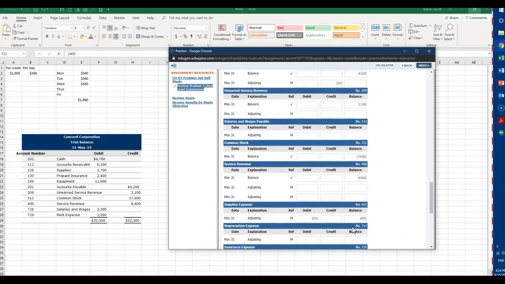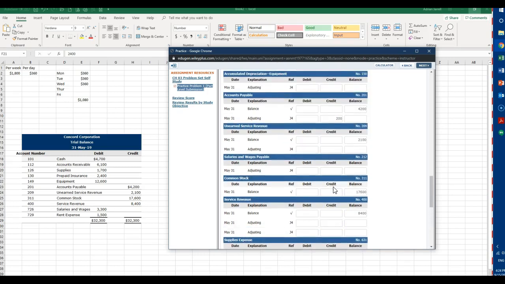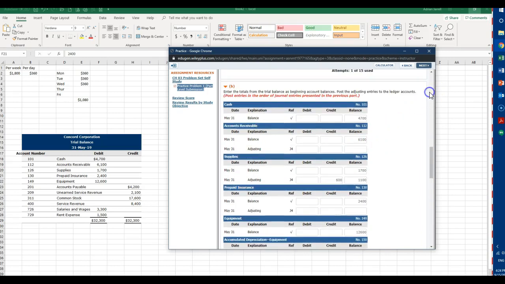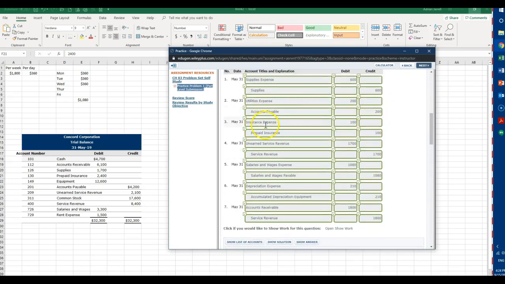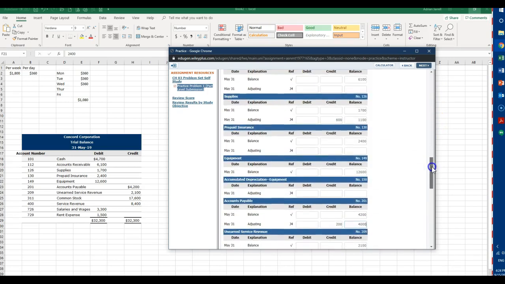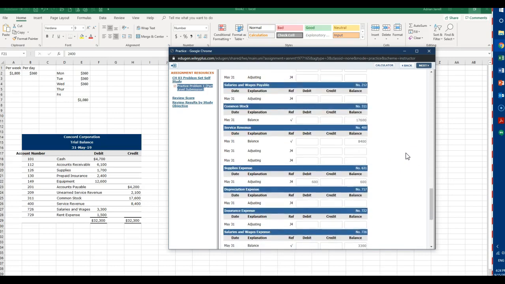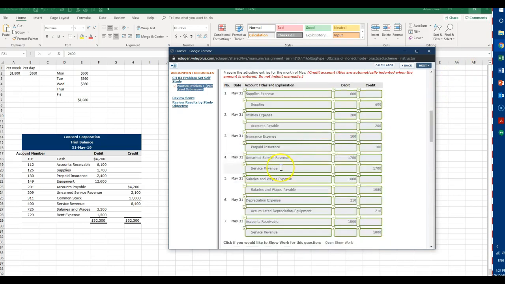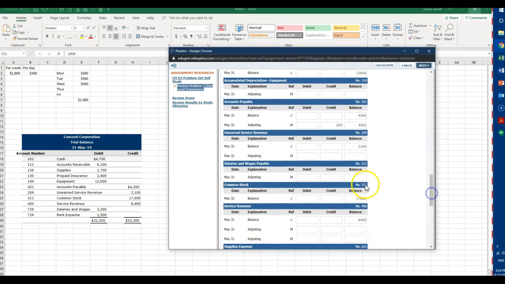And I forgot to do my balance up here. Insurance expense and prepaid insurance, $100. So I'll find my prepaid insurance. I'm going to credit it for 100. Next one is unearned service revenue. Debit is 1,700. Service revenue credit. So unearned service revenue.